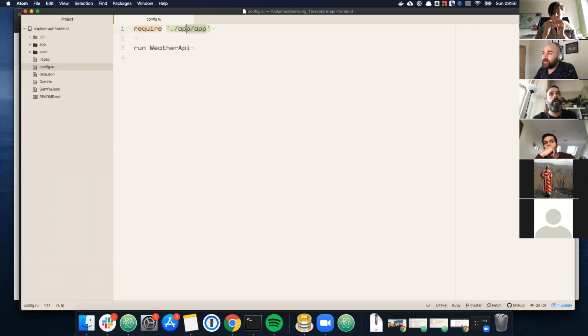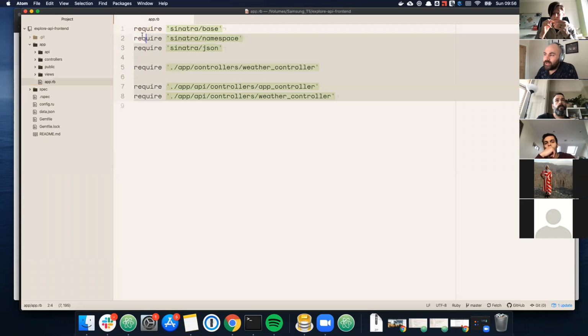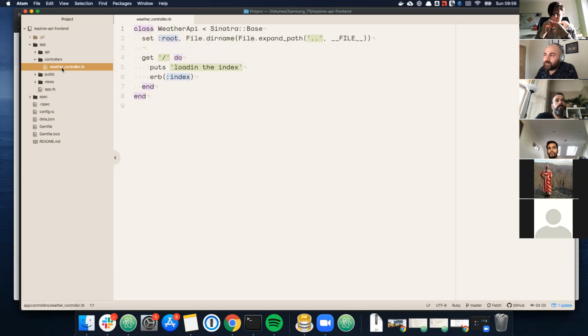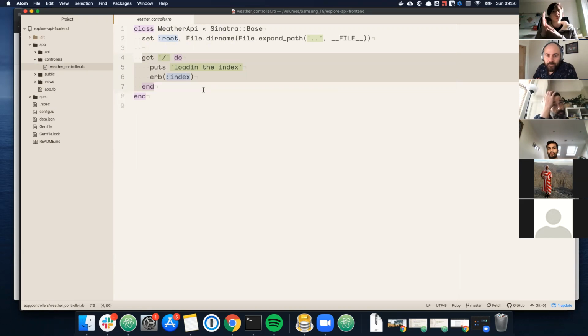If we go into our app, we can see that we have this file, the app.rb, which requires all the right files. There are two parts to this. We have all the Sinatra stuff, and then on line 5, we require the weather controller. I'll talk about this in a second, but let's go to the app controllers, weather controller. We have one main route here.